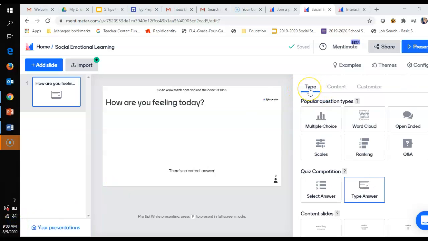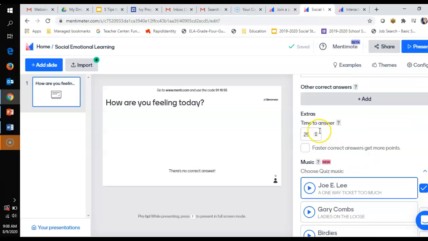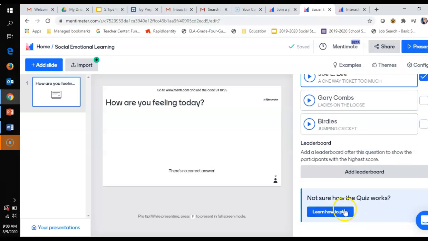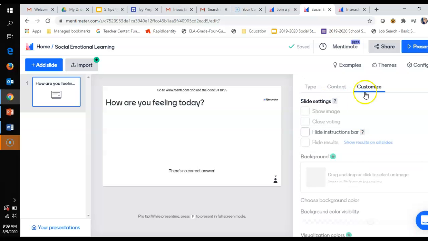So that was all under your type tab. And then secondly is your content tab where we're typing in the question. And then again, you're telling the time, you can add your music. And then lastly, you have your customize tab. And a lot of these have the star, which was for like a paid version that you won't be able to use. But I will show you how to still make your color visible still.